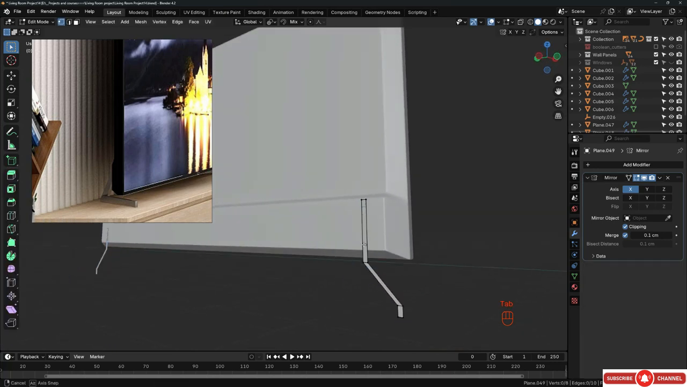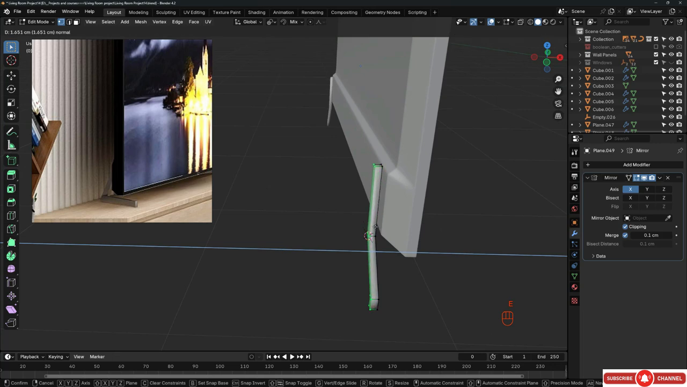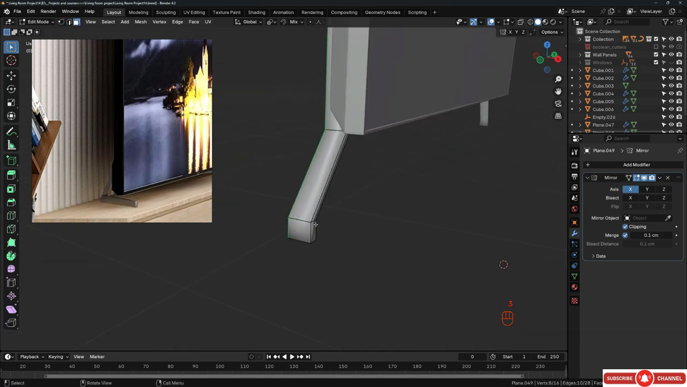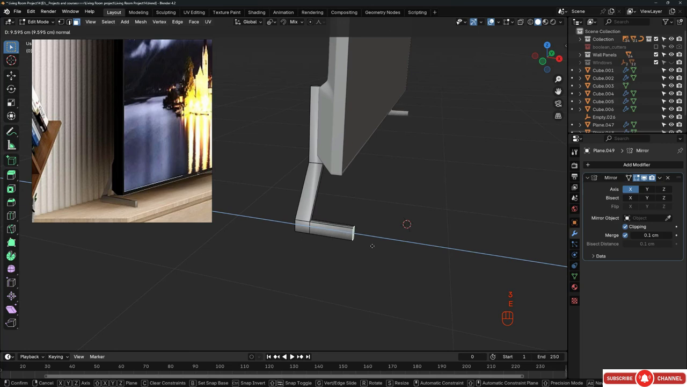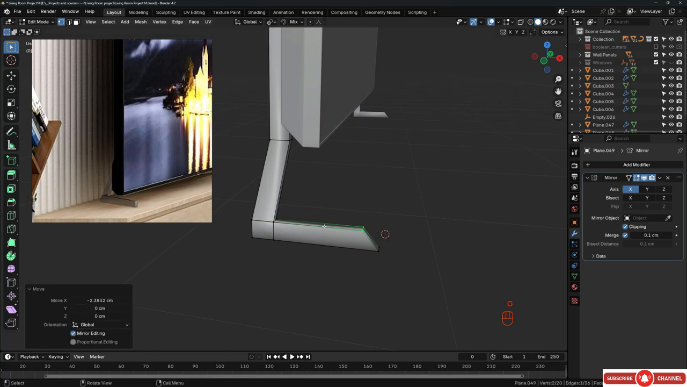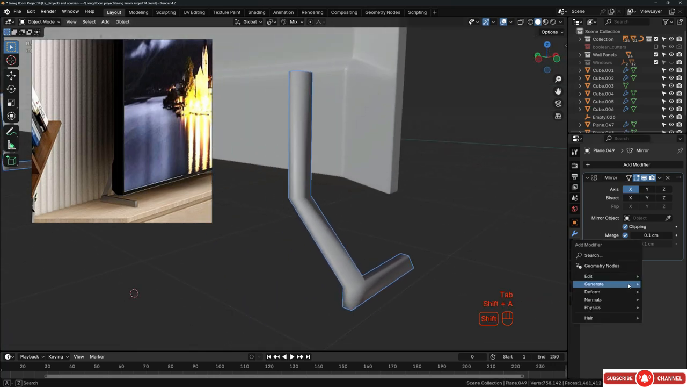All right, now I will grab this and tab, hit A, select them all, and I will hit E to extrude this and give it a thickness. And then I will grab this face and then hit E to extrude it forward a little bit, maybe. And then grab these vertices and push them back a tiny bit like this. And then tab out, and now we can give this a bevel.